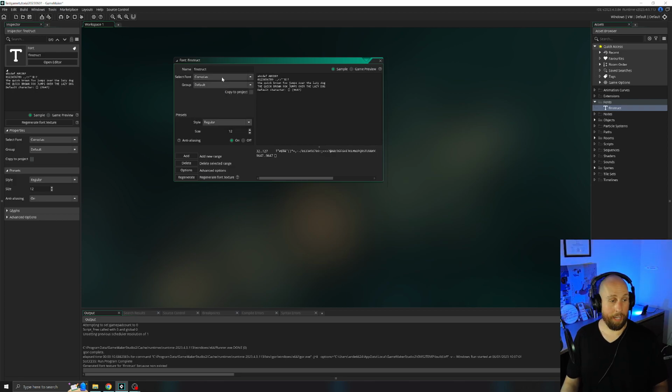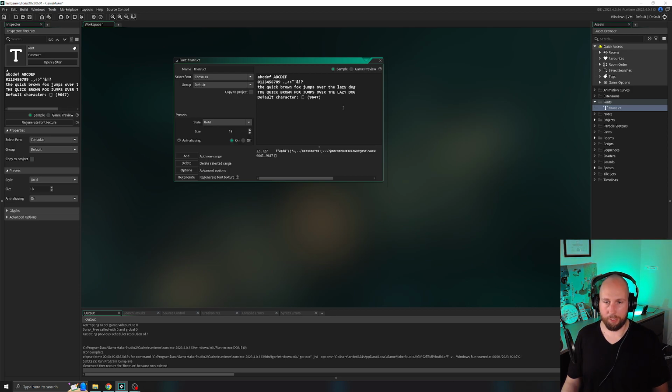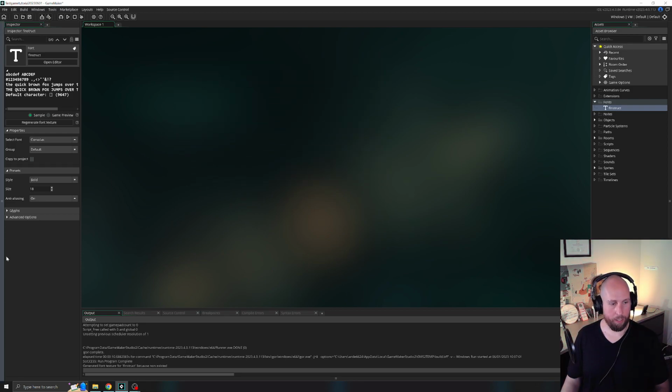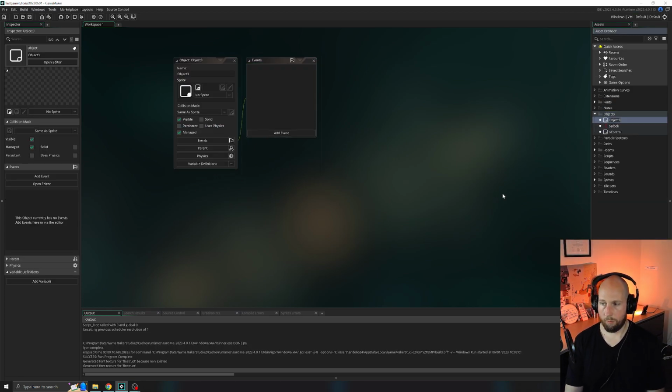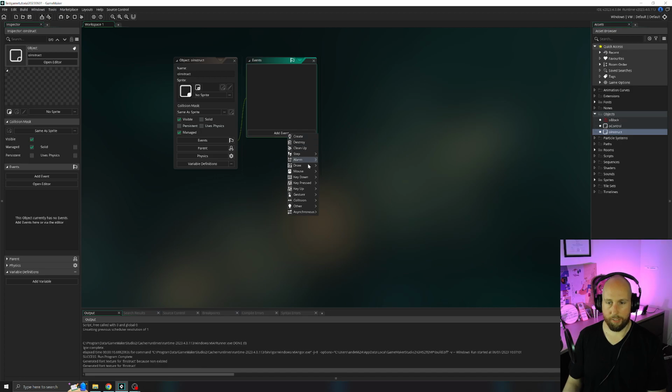Consolas. And on Mac, I recommend the font Menlo, M-E-N-L-O. Under style, I'm going to set it to bold, and on size, I'm going to set it to 18. And this is going to be our font for our instructions. Close out of that. I'm going to create a new object, right-click Objects, go to Create Object, call it O Instruct, click Add Event, click Draw, or hover over Draw, then click Draw.